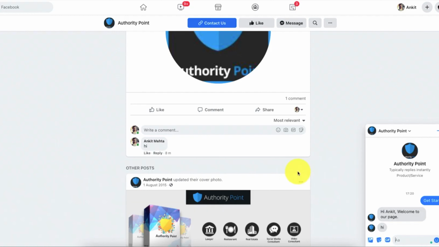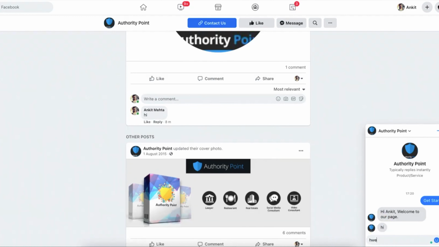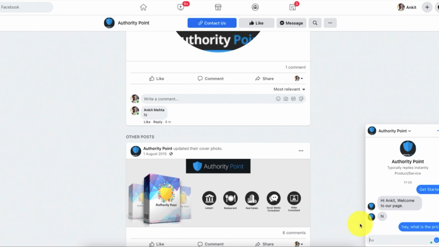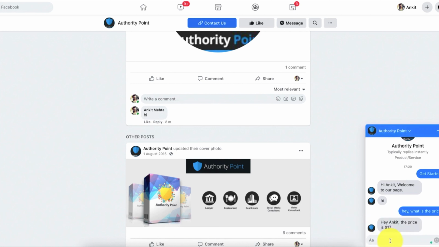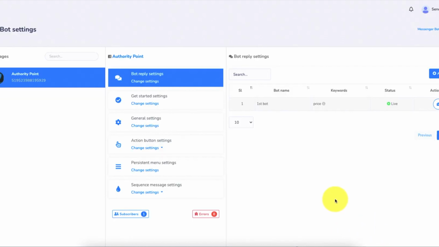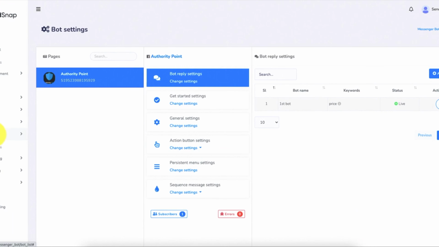So for example, if I send, hey, what is the price, and enter, it will automatically reply with your set chatbot. And you can connect your favorite autoresponder, either it's MailChimp, Sendinblue, ActiveCampaign, and others here. So you can collect those leads directly inside your autoresponder without any external tool or Zapier.